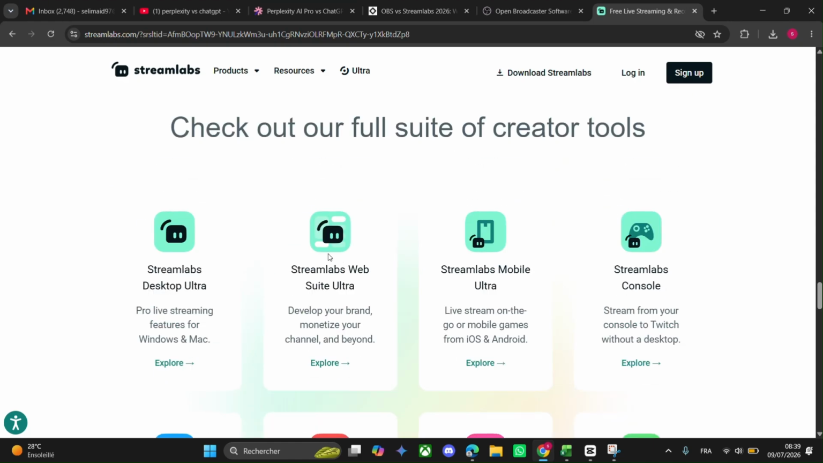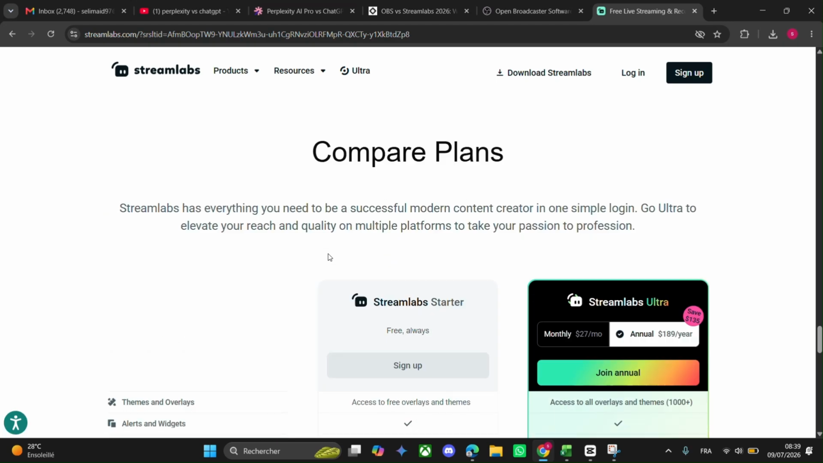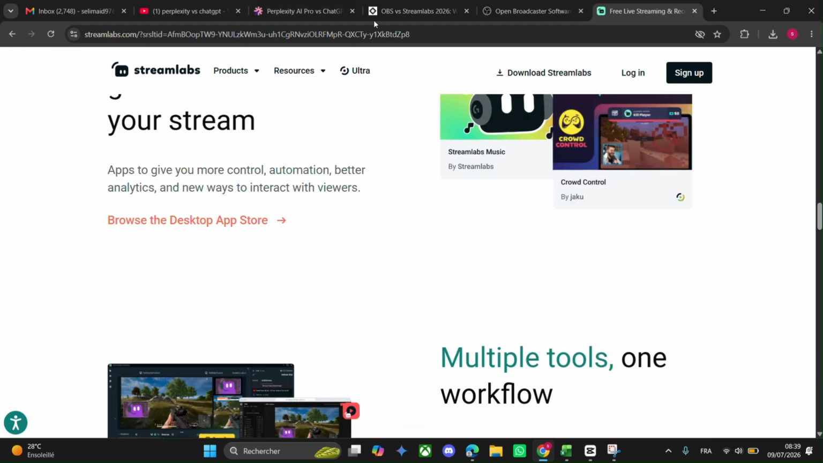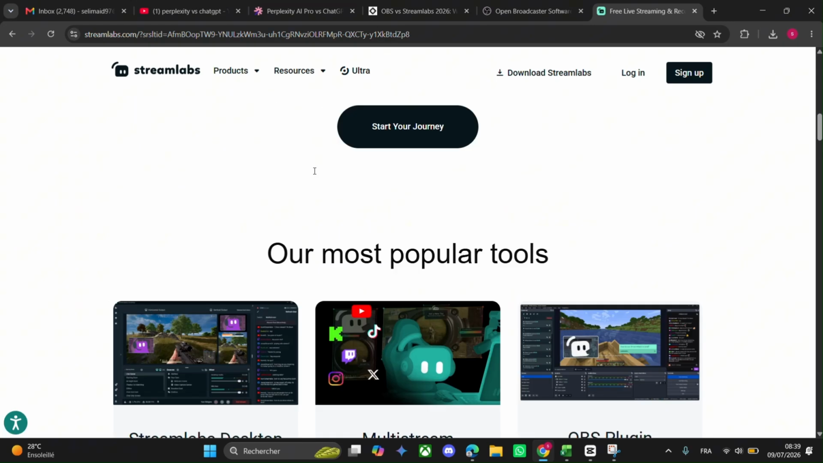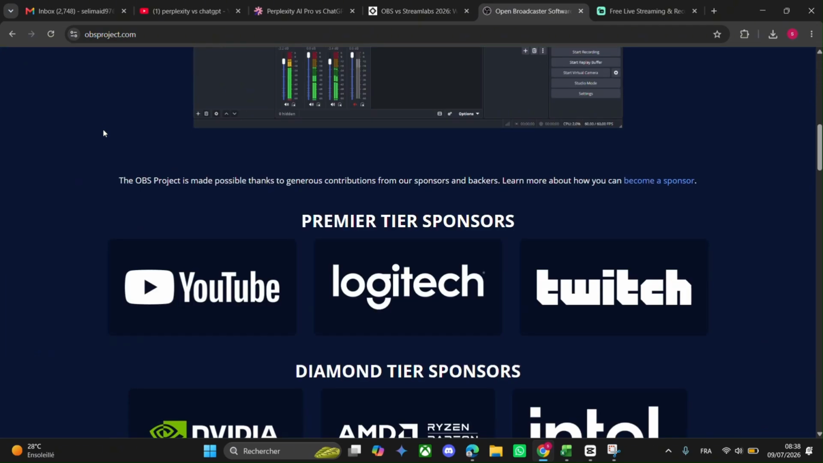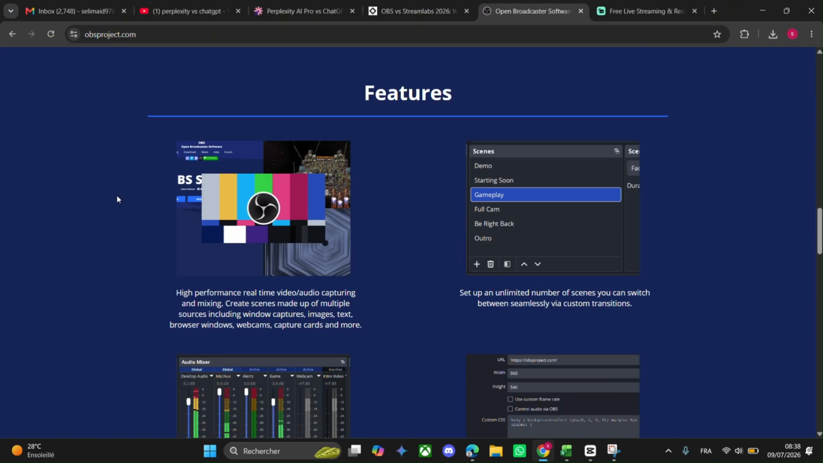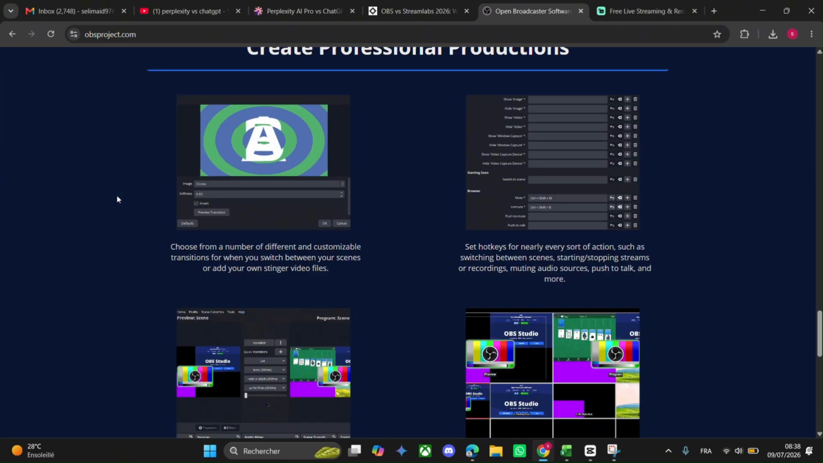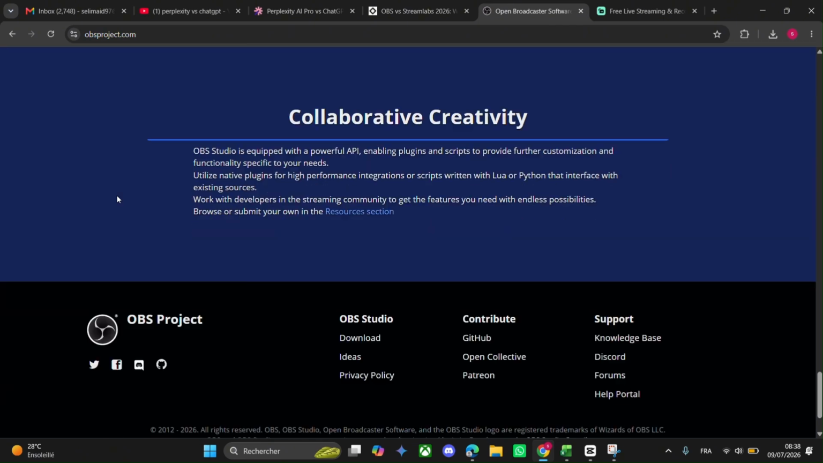Final verdict: choose OBS Studio if you want the best performance, and choose it if you have a low-end PC. Choose it if you like full control. Choose Streamlabs and go for it if you are a beginner, if you want everything ready out of the box, and if you do not want to deal with setup.